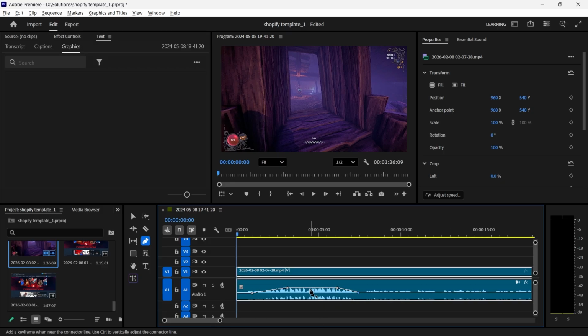So that's it. You can add as many keyframes as you want, and you can do this effect.